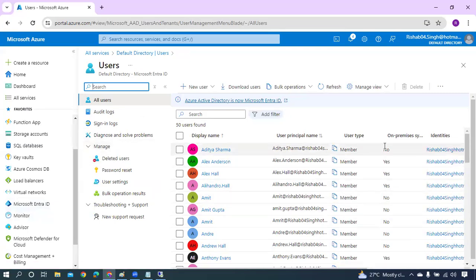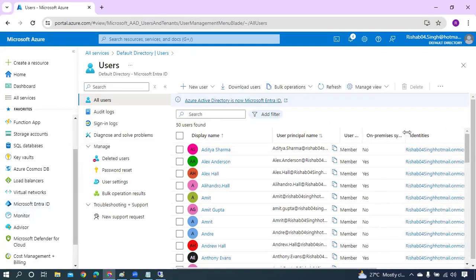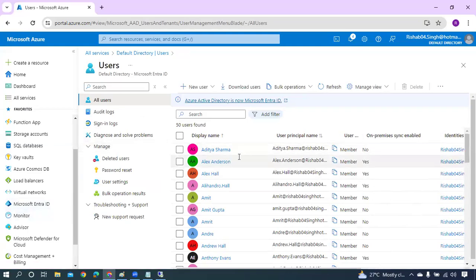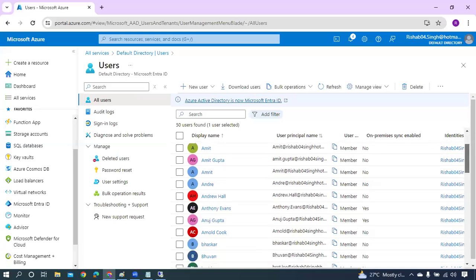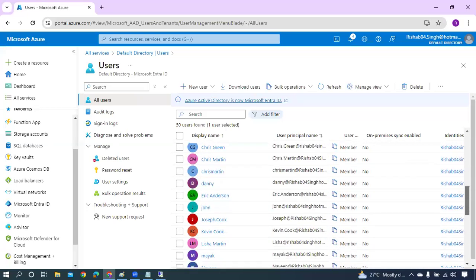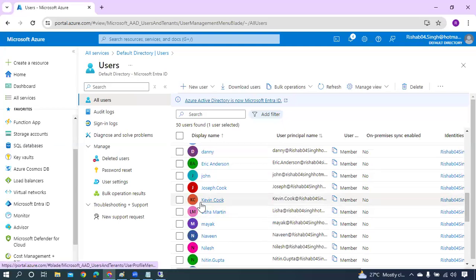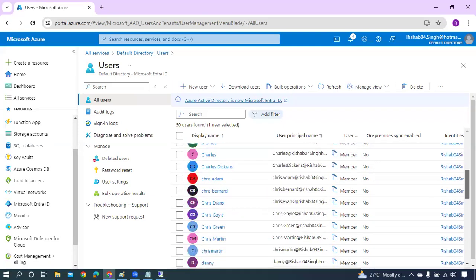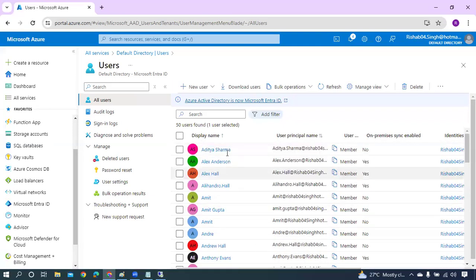Now, guys, you see over here we have the option on-premises sync. Whatever user you have created directly on the cloud, this status will always be no, because it is not on-premises. You remember this Kevin that we created, where Kevin was created in Azure, on the cloud? The status is showing no. It has not been synced. April is not there yet. But when April comes, it will be yes.